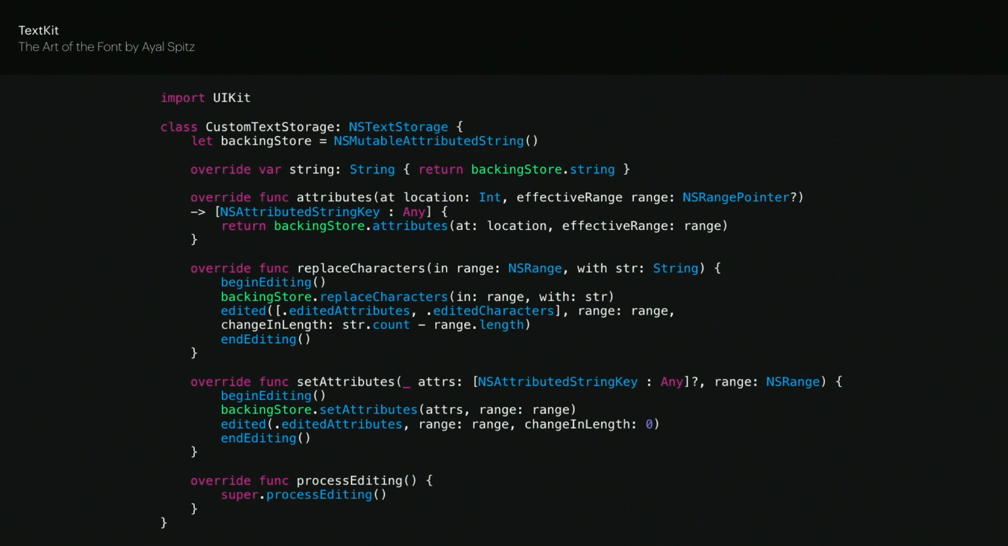And here, this final function, this is where if you wanted to make changes on the fly as the user is typing, you would add your code right here under process editing. And you could have all your regular expressions or whatever mechanism you chose to use to change the way the text looks. If you'll notice, for each one of the two functions here at the bottom, the replace characters and the set attributes, we've got a pretty straightforward pattern. We begin editing, we make our edits, we then say edited, and then end editing. This essentially lets the rest of the system know that you're making changes, not to do anything until you're done.